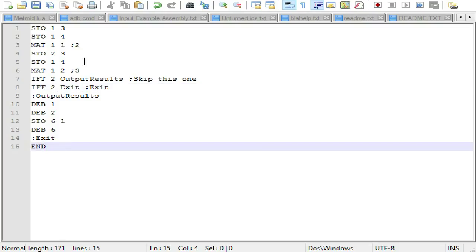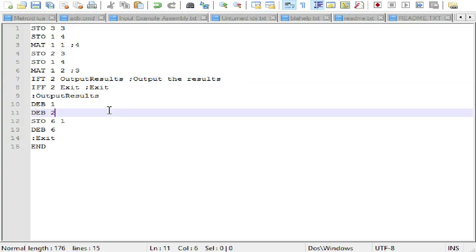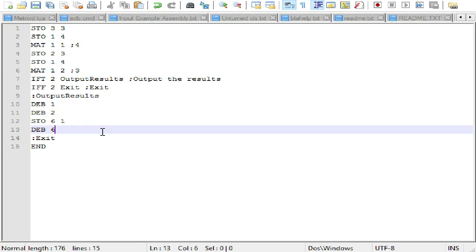So that's what it will do. But if we change this to 3, then that means this will equal 4, and then it'll go to output results, which means it'll output the results, which will be 4, and then 3, and then 1, because it was true. And that's basically how the computer is programmed. And I'll actually make a simulator for this soon, and then I'll showcase a bit of it.